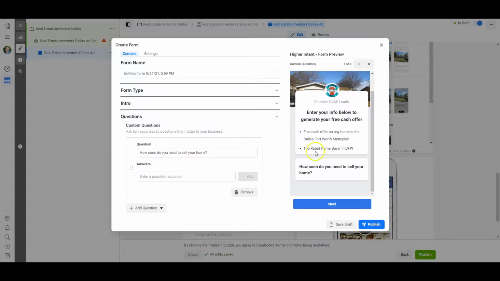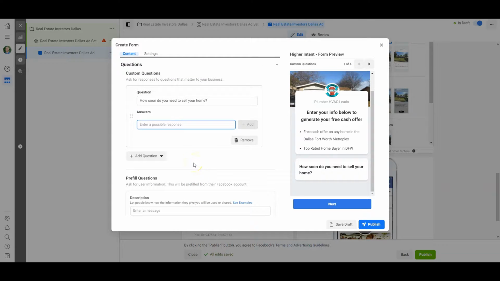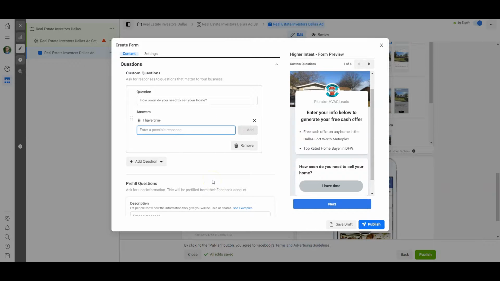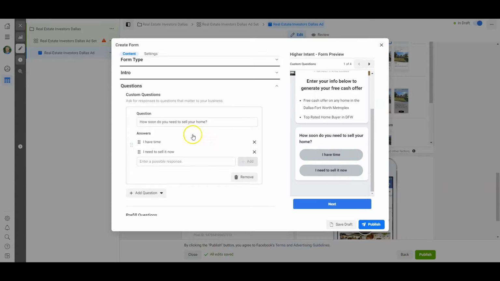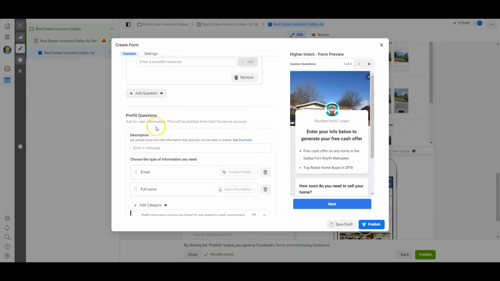And this is just one quick little question. The whole point of this is to make sure that you actually have somebody with intent. They're not just a kid picking up their parent's cell phone and scrolling Facebook and putting in a random lead. You want to get higher quality leads to yourself. So you're going to go, how soon do you need to sell your home? And you could put your answer as, I have time, or otherwise you could put something like, I need to sell it now. Add. Boom. Now you have these that pop up. So it helps kind of qualify them a little better before giving it to you.